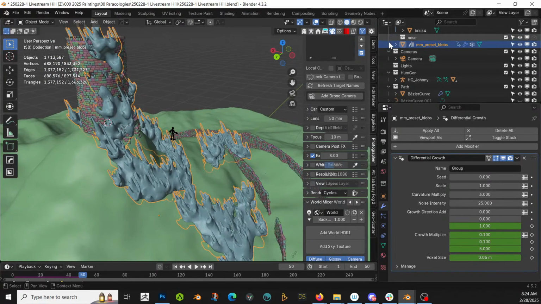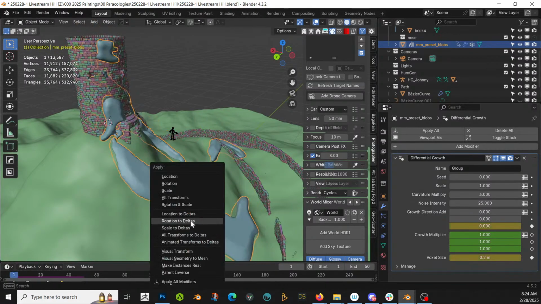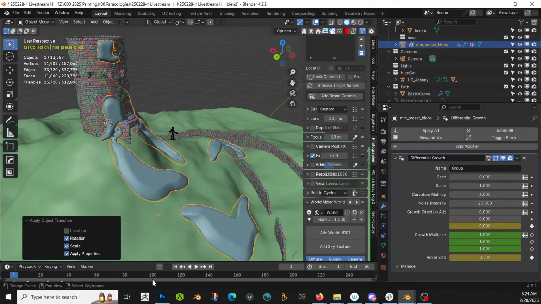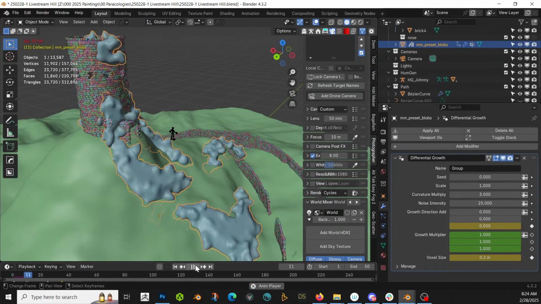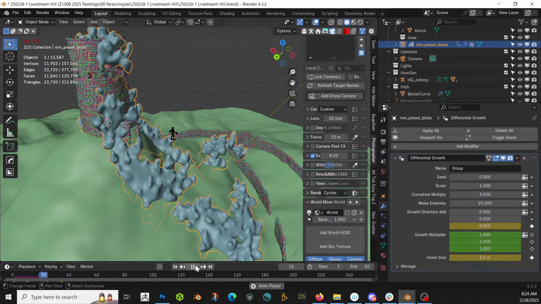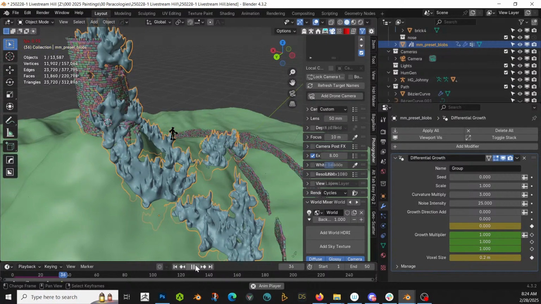I wonder, is there a rotation? Let's see, Control A, rotation scale. Great. Play. Now, which way are you going? You're going up now? Looks like now you're going up, yes. Yeah, that is what we wanted.